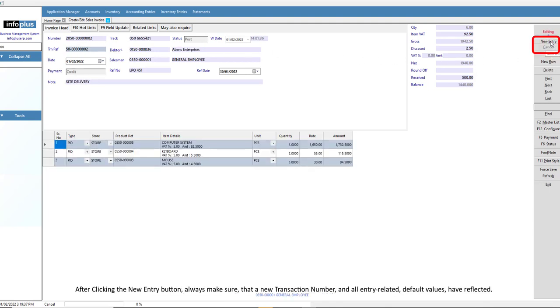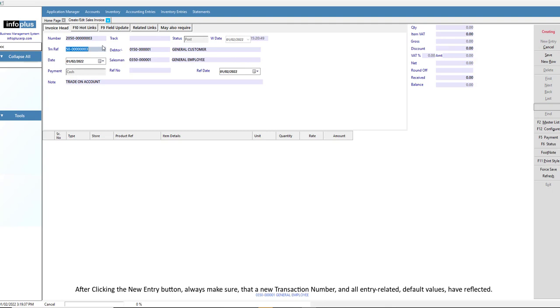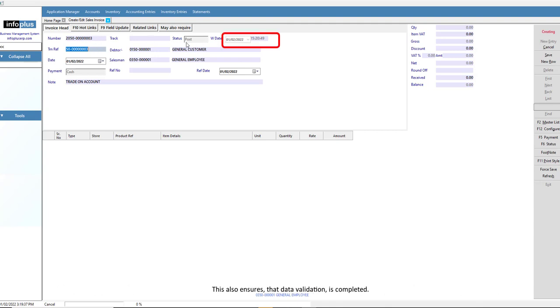After clicking the New Entry button, always make sure that a new transaction number and all entry-related default values have reflected. When making a new entry, do not use the mouse and click on fields to enter values. We will be using the Enter key to move from one field to the other. This also ensures that data validation is completed.